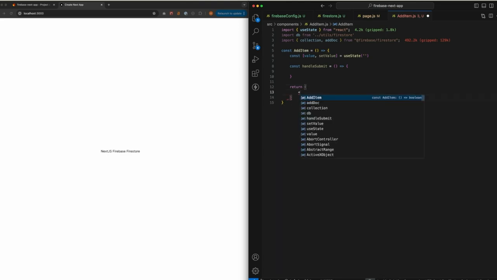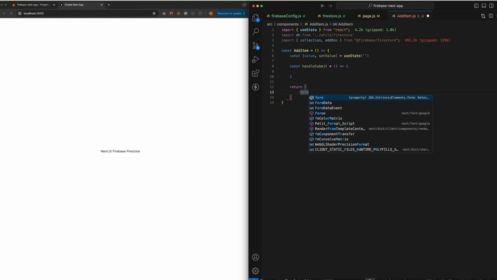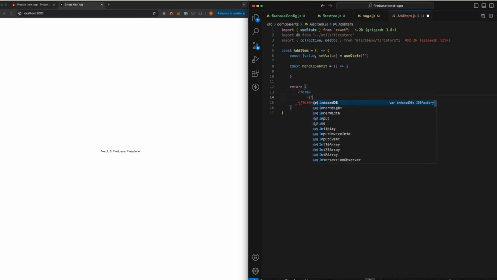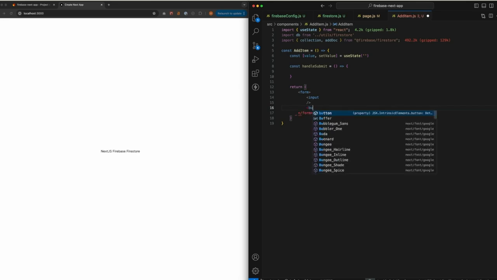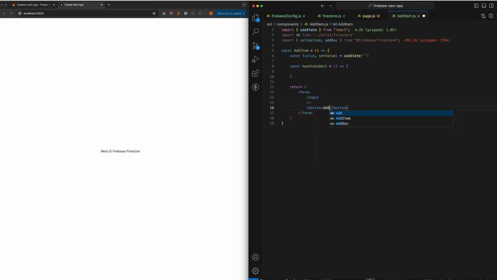So return, I just want to return a form and I'll put an input. Okay. It's going to be a self-closing tag. And then I'll also need a button. So this will be just add item. Cool, now I have a bare bones stuff, so I'm going to start filling it out. First thing we need on the form is onSubmit. We're going to do a handleSubmit. And then on input, we'll do type is equal to text.